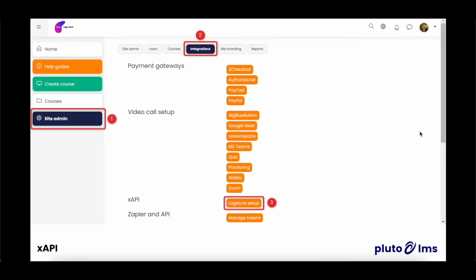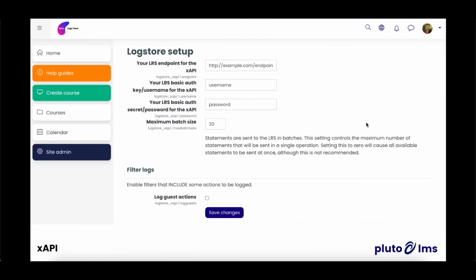So how do you set this up? You're going to click on Site Admin, head over to Integrations, and then click on Log Store Setup. Depending on the LRS provider that you're using, you're going to put the endpoint in there, and then authenticate with a username and password. You can define the batch sizes that are actually sent to the LRS. And what's quite nice is you can include or exclude guest actions.